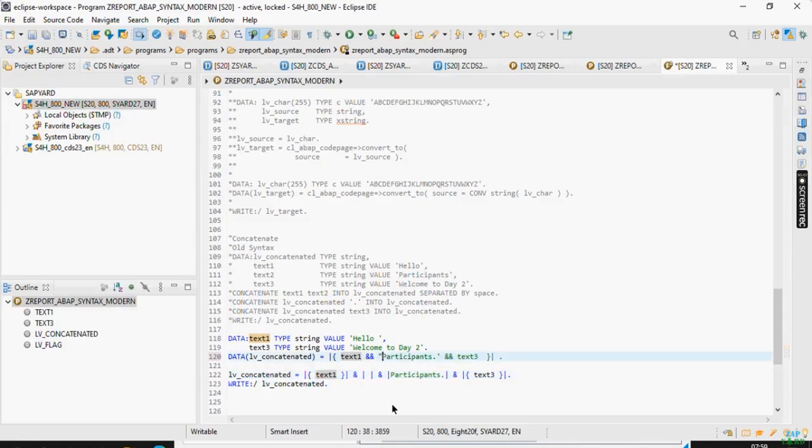Second point, you can't put double quotes here. See, it will not understand. Because obviously double quotes in SAP always used to mean commenting, right? So don't put double quotes.